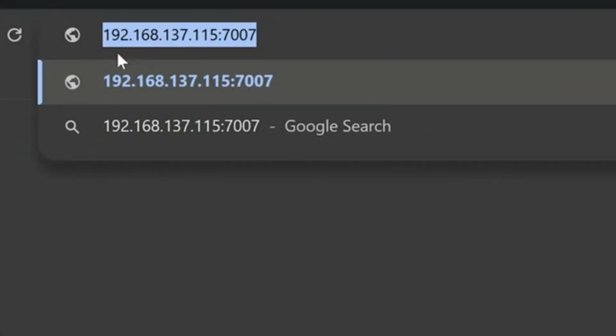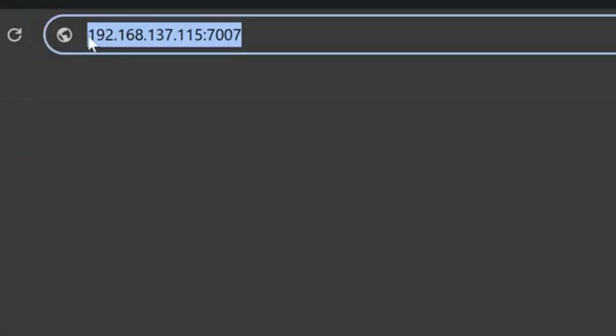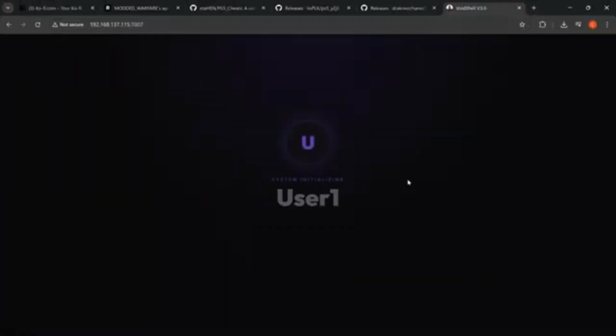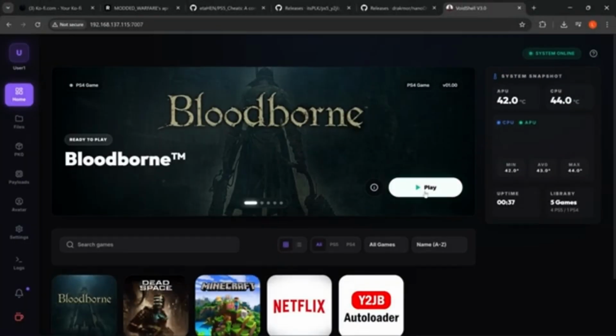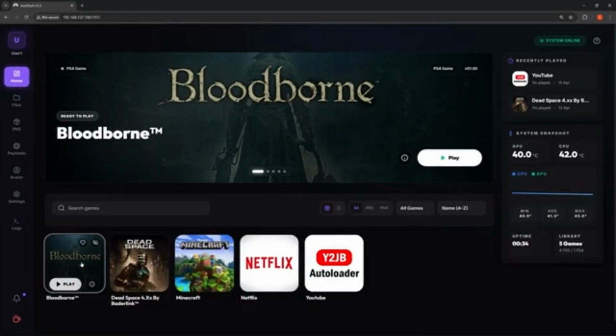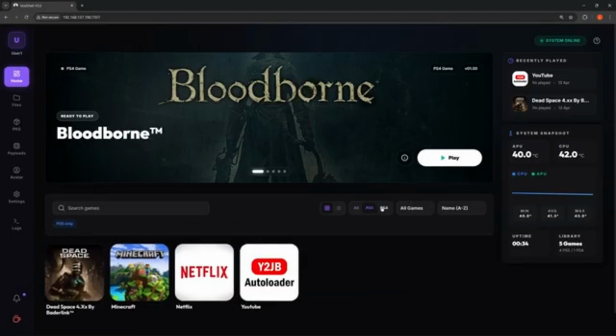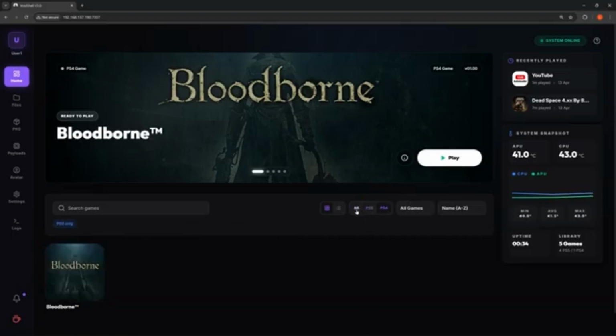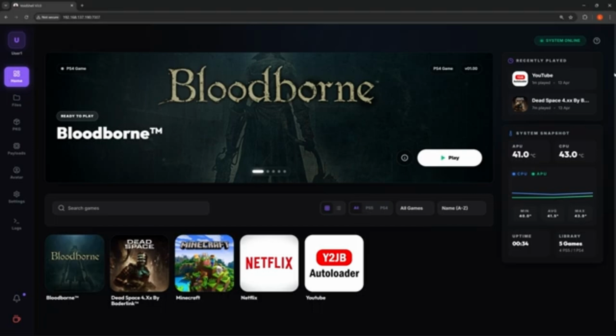So in our URL bar of our internet browser, we just type in the IP address of the PS5 with :7007 for the port number and press enter. And that should take us over to VoidShell. So that will take us over to the home page where we can launch our games. We can filter for just PS5 or PS4 games or all of your applications. You've got recently played applications, your temperatures displayed, and your system uptime.